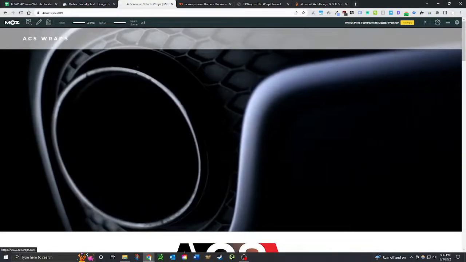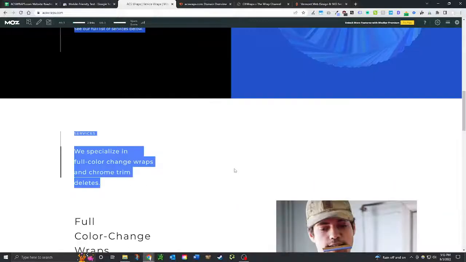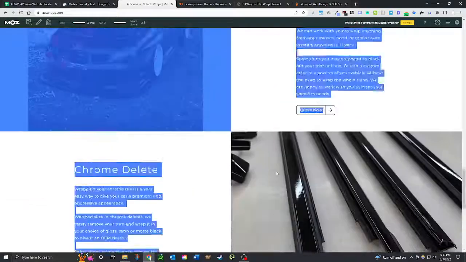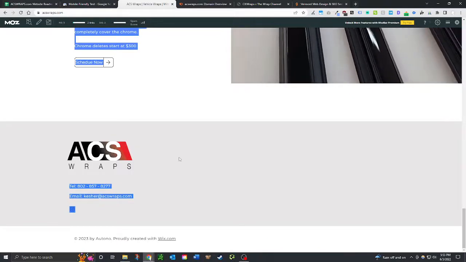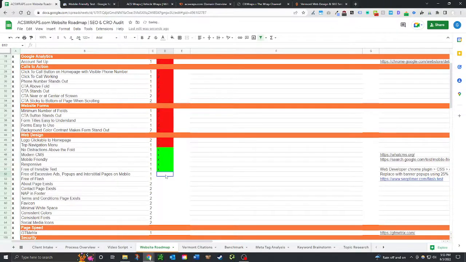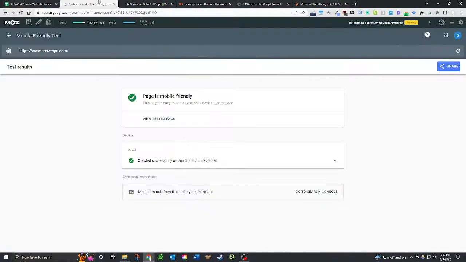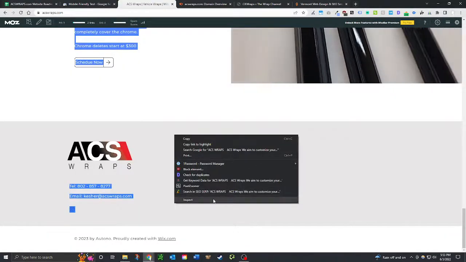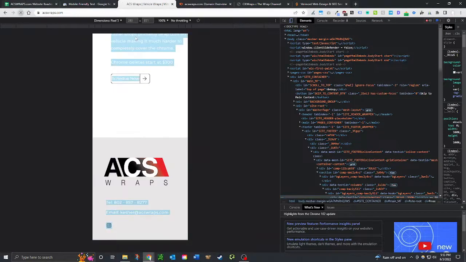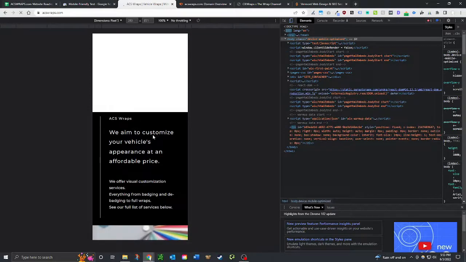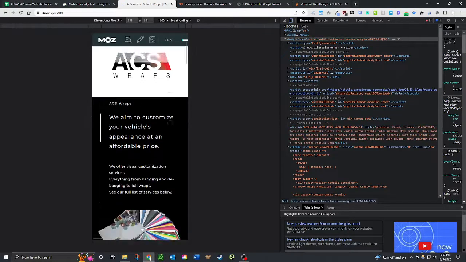Assuming there's no invisible text. This looks like a relatively new website. No invisible text, that's good. No pop-ups on mobile. Just going to reload this, make sure nothing's coming up.